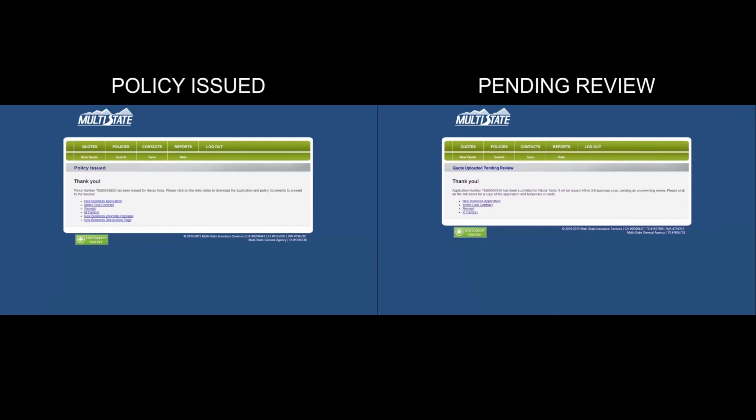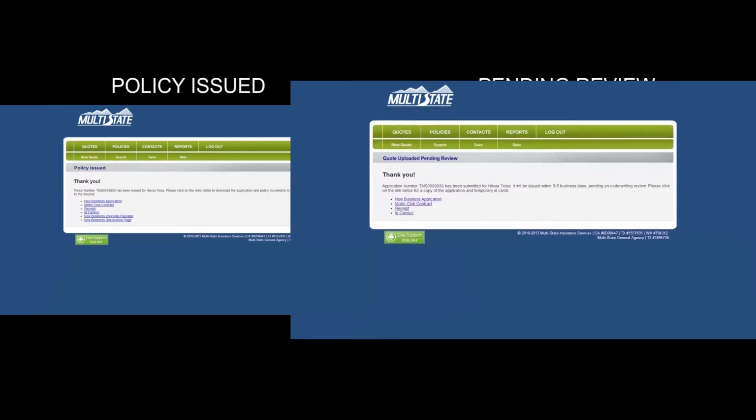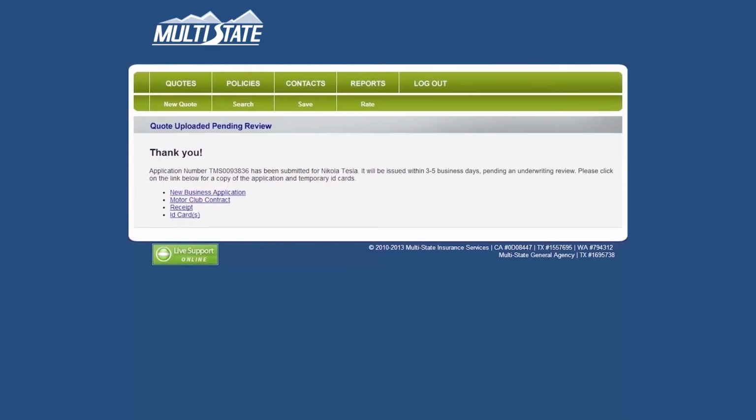If the policy was uploaded but not auto-issued, you'll see the message, quote uploaded pending review. Note that the policy has been bound and ID cards are available, but an underwriter must review prior to issuing the policy. The underwriter will review and respond accordingly within 3 to 5 business days. Please note that failure to auto-issue a policy could be the result of an MVR no-hit, clue or MVR activity, or an underwriting discrepancy. So that's pretty much it for our new point of sale system.